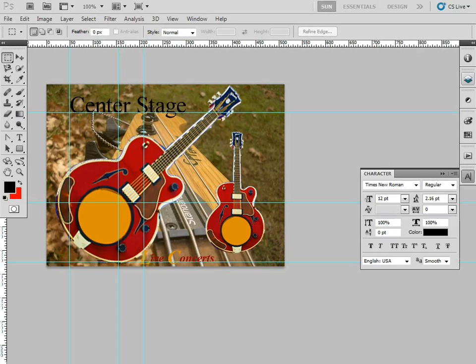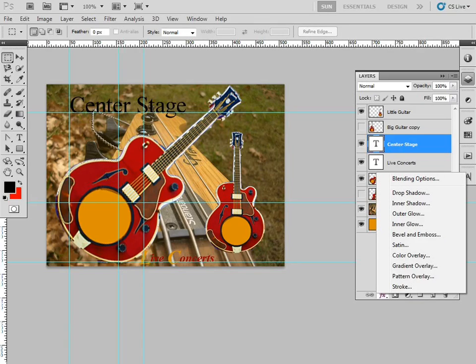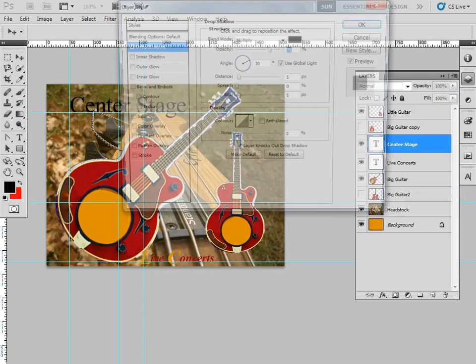On the layers panel, we're going to click on the add layer style button at the bottom of the layers panel here, and we're going to select the drop shadow one. You see that we have several, like outer glow and inner glow, which we usually use a lot, but in this case we're going to do a drop shadow.